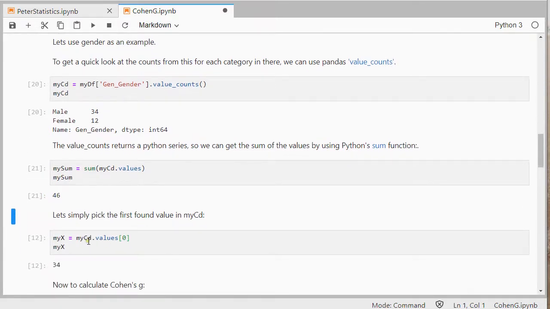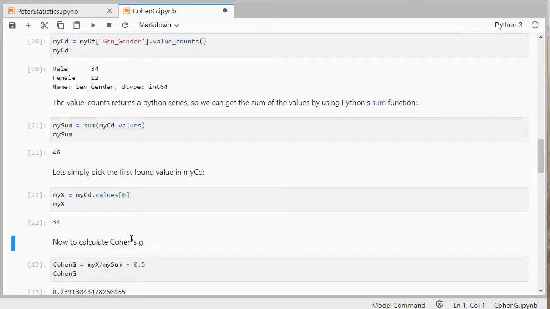Now I'm going to pick one of the two. It doesn't really matter which one, so I'm going to simply pick the first one. So I'll use dot values and then the zero, which is the first one, because counting often starts at 0 in Python and many other programming languages.